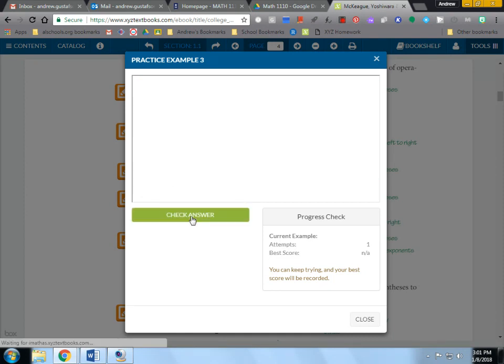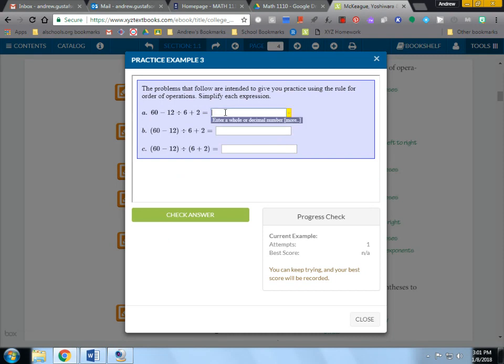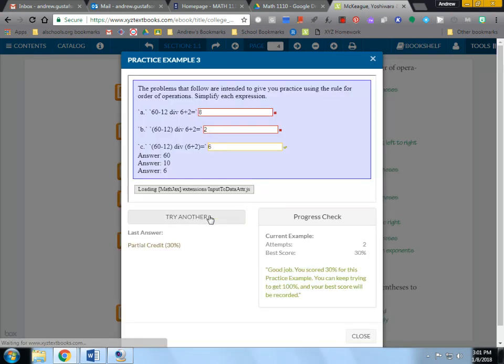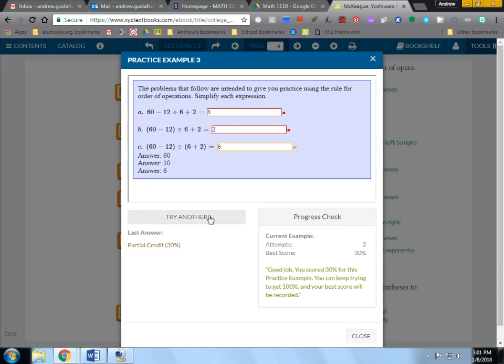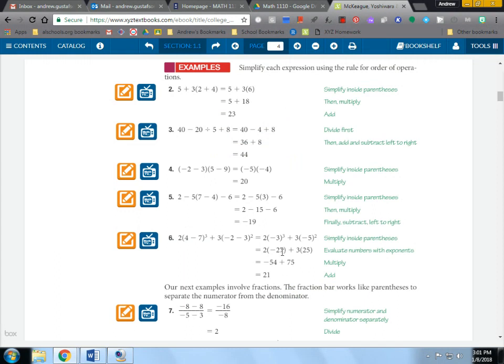Then I can try another one. So let's try again. And you can keep doing this as long as you want. You get as many different versions of these problems as you want. Hey, I actually got one right there. And you can see that. The progress check, I'm going to close out of that and show you what that is in a second.